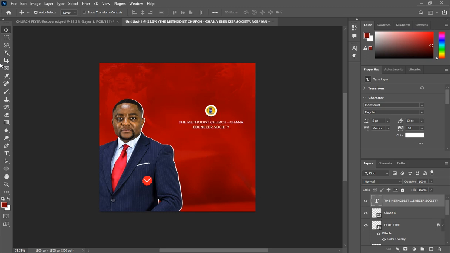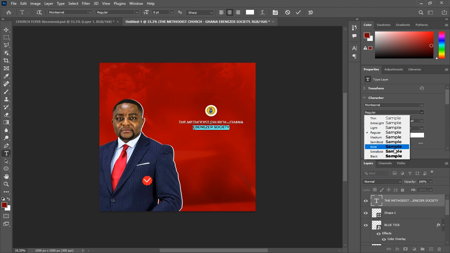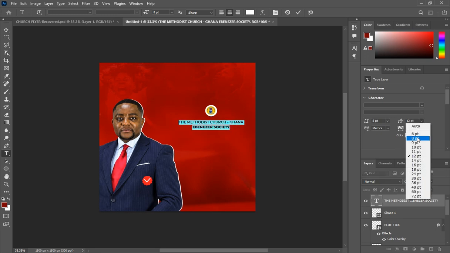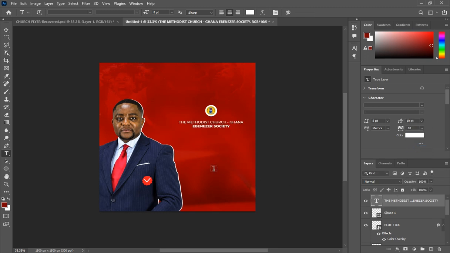But then the Ebenezer Society should be made bold, right? So bold, yes. I think the spacing is too wide, so I'll make it 8. No, 10. All right, so this is fine. So the next thing is you write present.